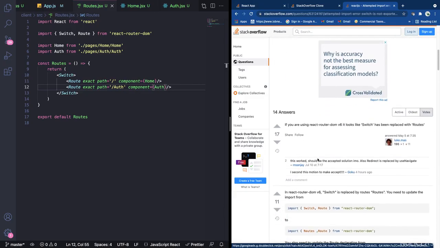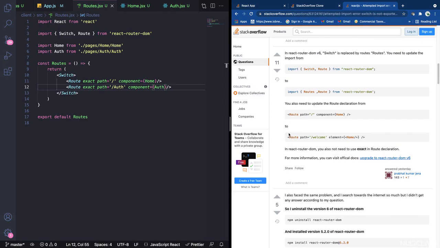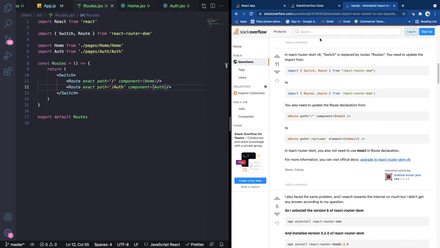So what is the answer? We will see. In React Router DOM, you also do not need to use exact in route declaration. So the React Router DOM Switch is replaced by Routes. Oh, you need to update the import form.